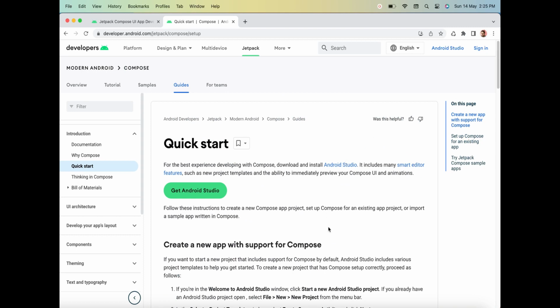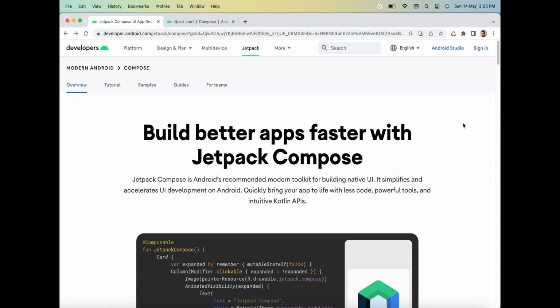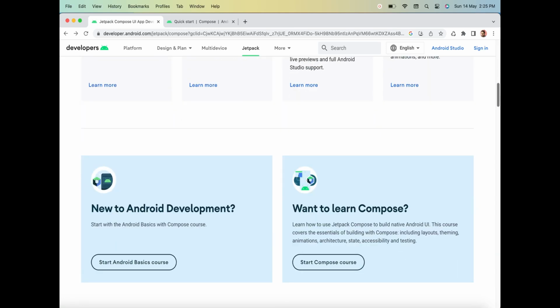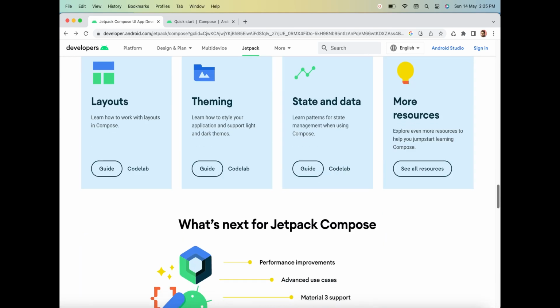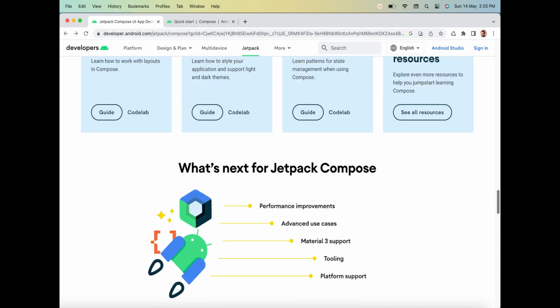So it's a modern toolkit library. It's very cool. You should try it, and we are going to learn some cool things about this. I will be covering tutorials over all the basic things which we need to learn about Jetpack Compose.